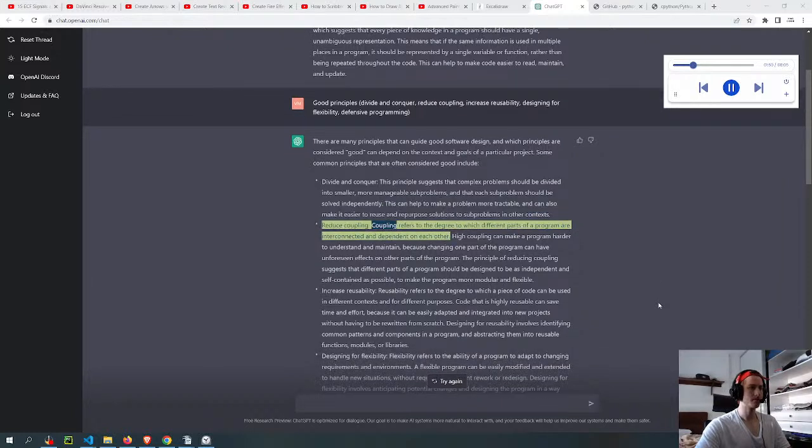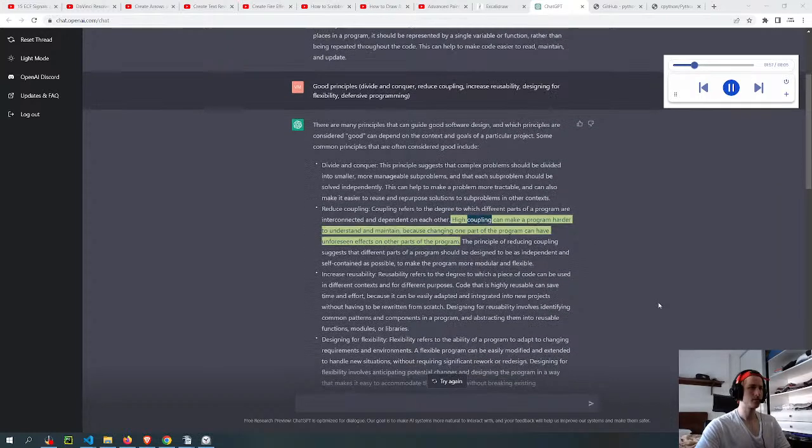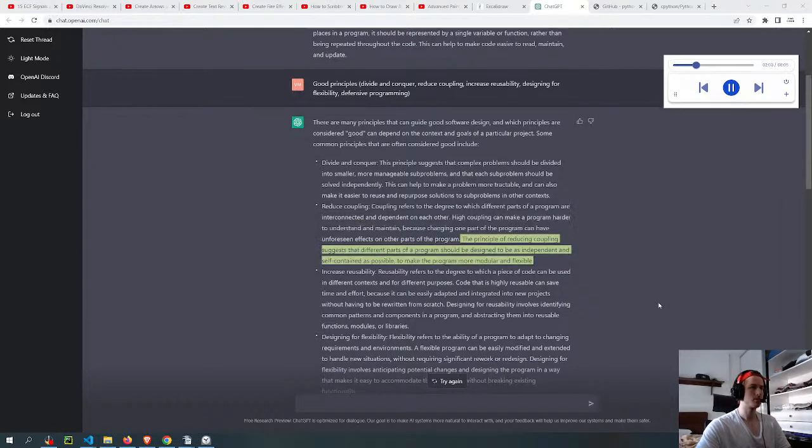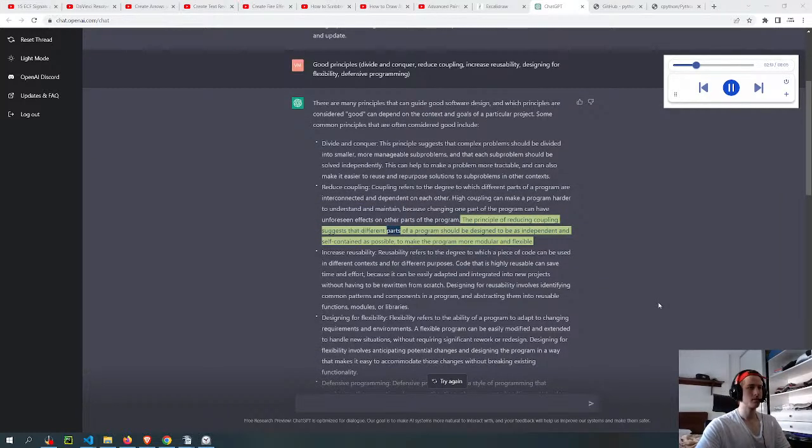Reduce coupling. Coupling refers to the degree to which different parts of a program are interconnected and dependent on each other. High coupling can make a program harder to understand and maintain, because changing one part of the program can have unforeseen effects on other parts of the program. The principle of reducing coupling suggests that different parts of a program should be designed to be as independent and self-contained as possible, to make the program more modular and flexible.